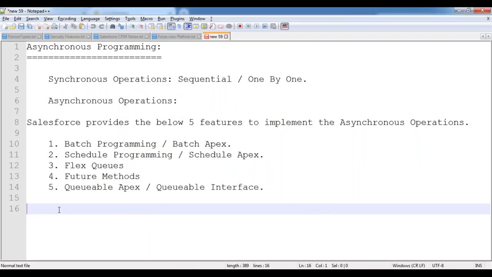So in the previous session, we discussed synchronous operations and asynchronous operations. We discussed what exactly synchronous operations are, what the various drawbacks inside synchronous operations are, and how we can overcome those problems with the help of asynchronous operations by using parallel processing.